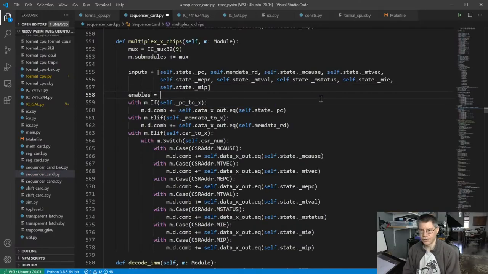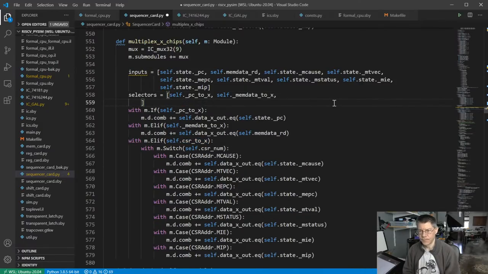And the enables, or the selectors, are PC to X, memdata to X. Okay, so now we have basically some equations to write. It's going to be like this: this and CSRNum equals mcause.